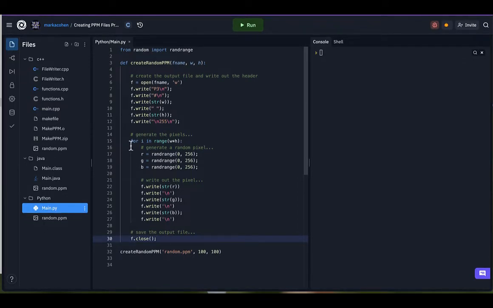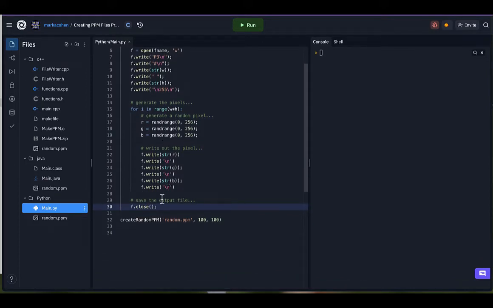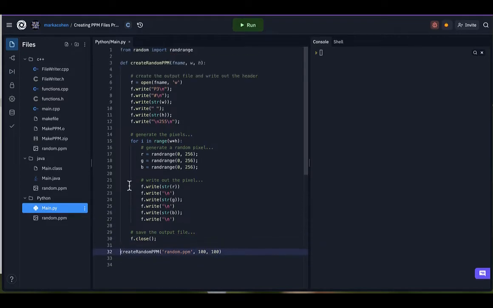Now, you could do a lot of complex things in here, building something more than just a random image. You could try and draw a box or, who knows, a house programmatically, but we're just going to do random here. And then the last thing I do here at the bottom of my main.py file is to call the function with a random.ppm file name and a dimension. Let's run the program here, see if it works. All right, seems to be happy.